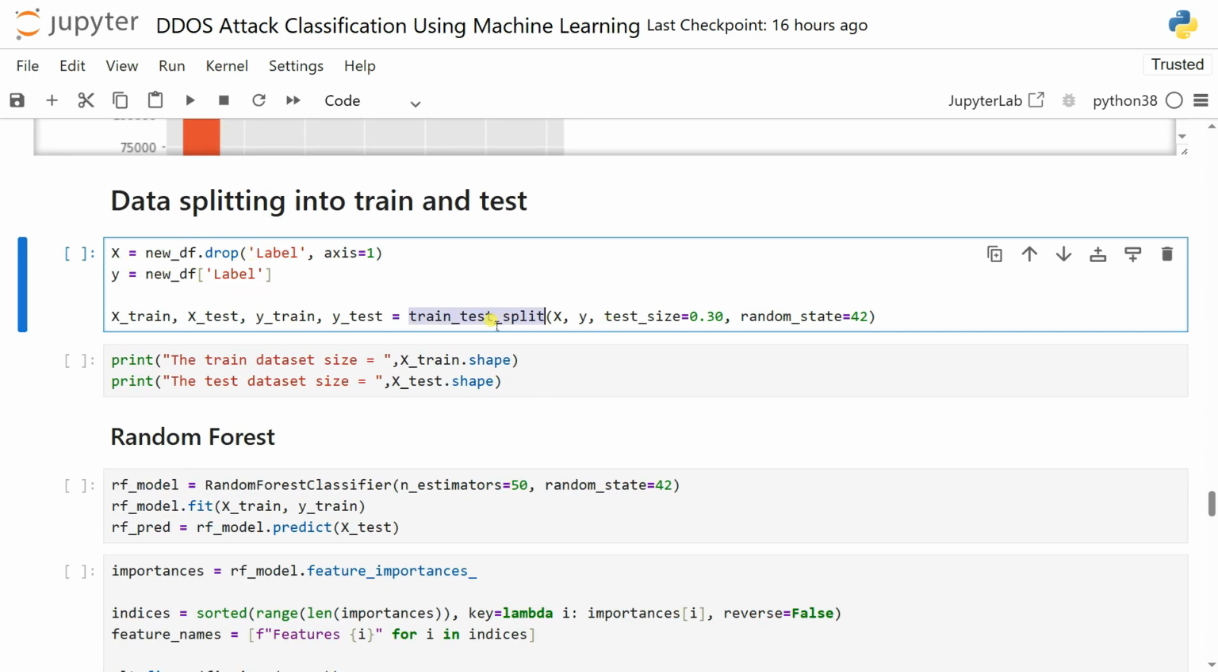And after that, you're going to call these methods called train, test, and split. Here you pass the x and y. Then you give it the test size of 30, or you can also give it 20, it's up to you. Then also give it random state 42, so that it does not change every time. Then x train, x test, y train, and y test.